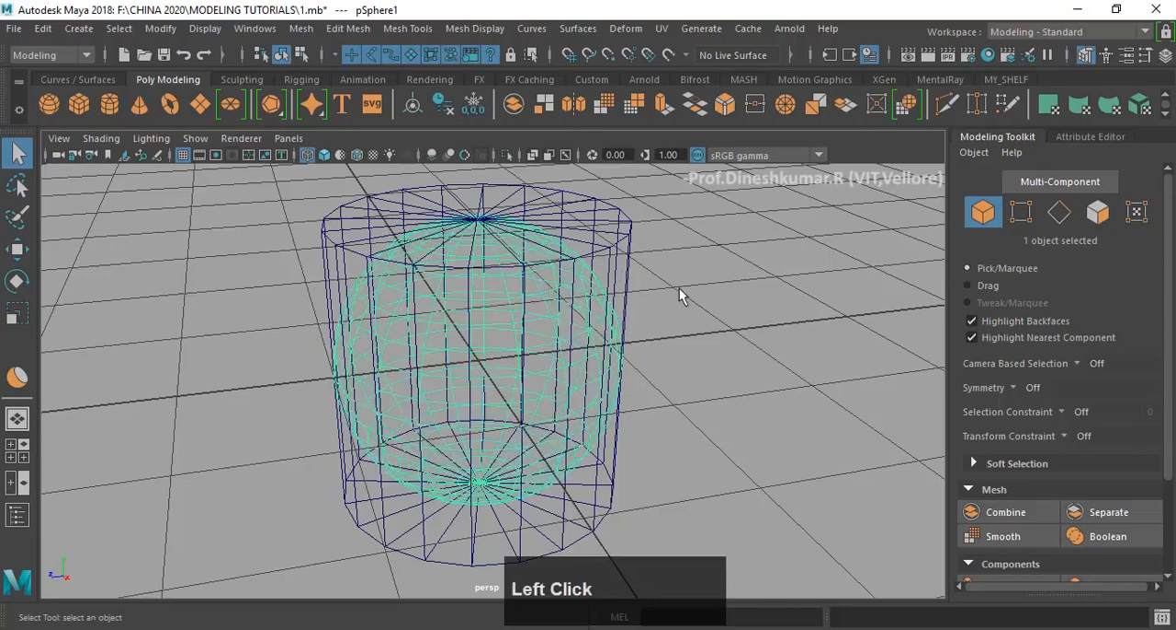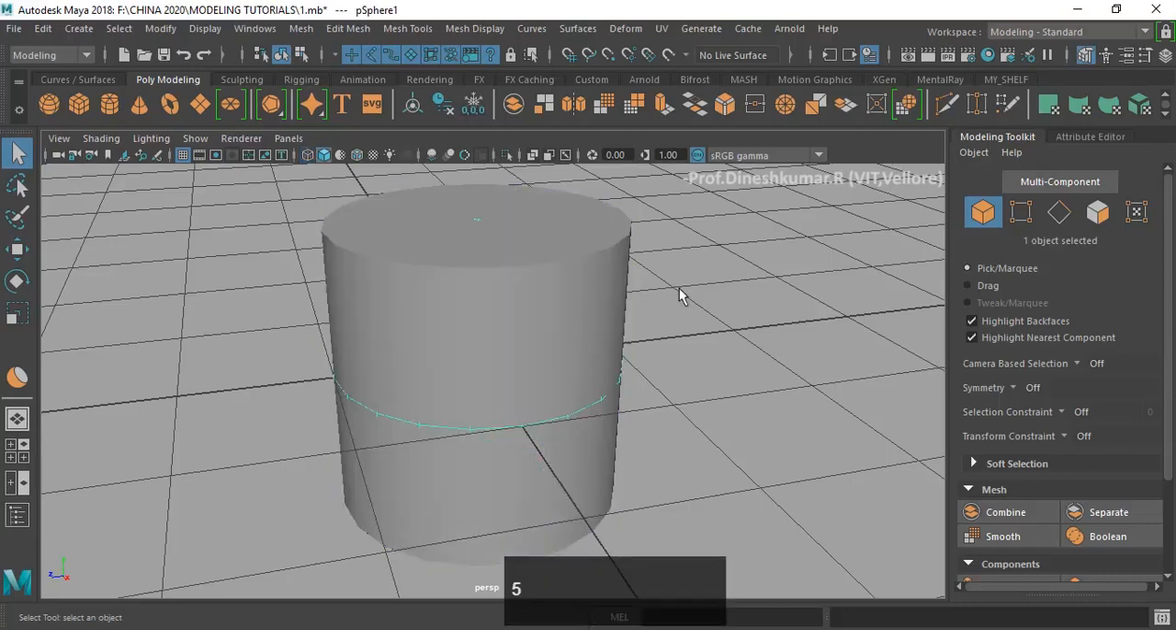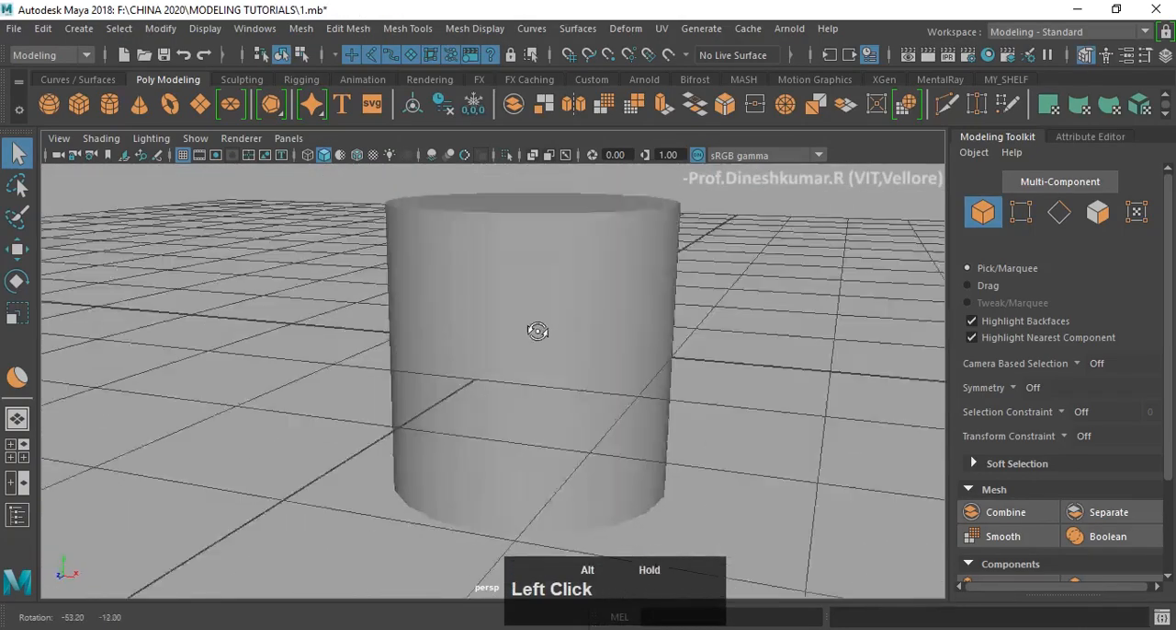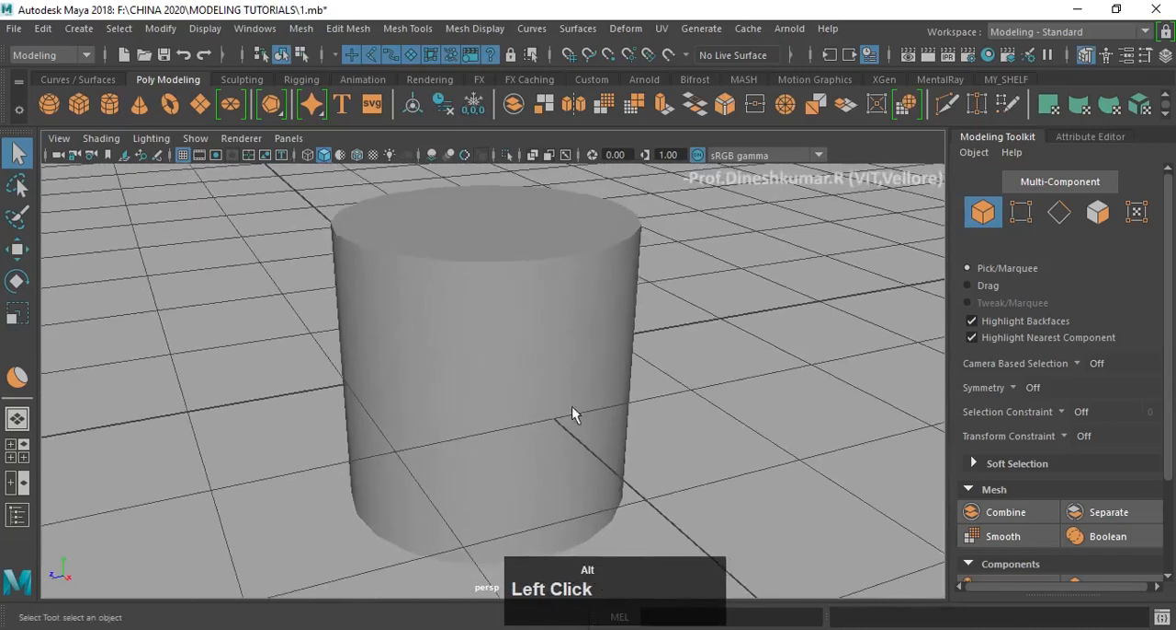Now there is another shortcut key, which is 5. So 5 is the shaded view, as we call it. Here you can see that in the shaded view, the wireframe display is not visible and you cannot select the object inside it. There are some other keyboard shortcut keys, so let's talk about those also here.